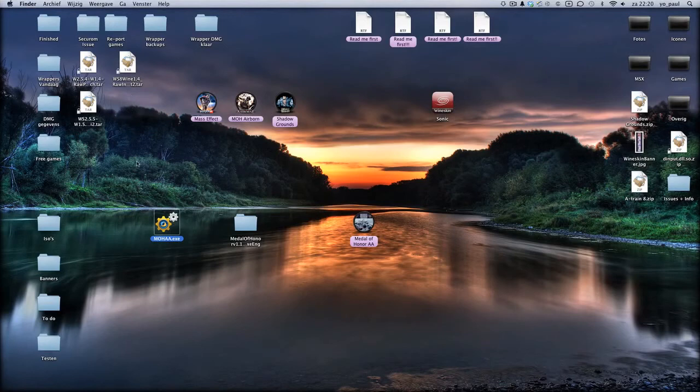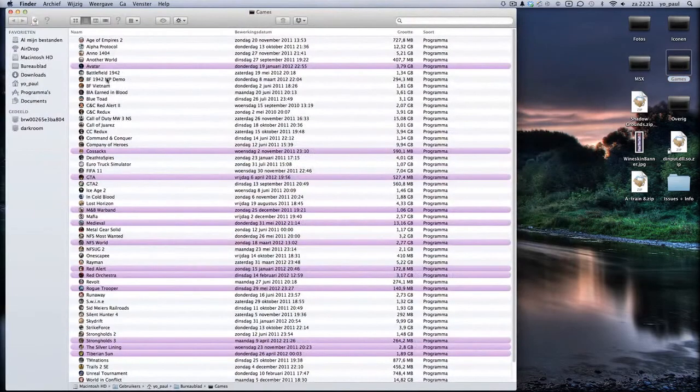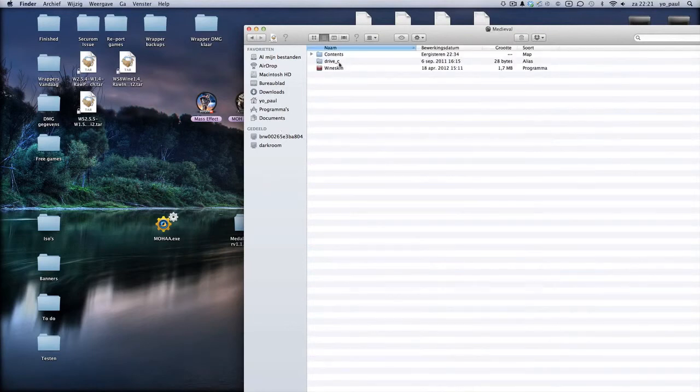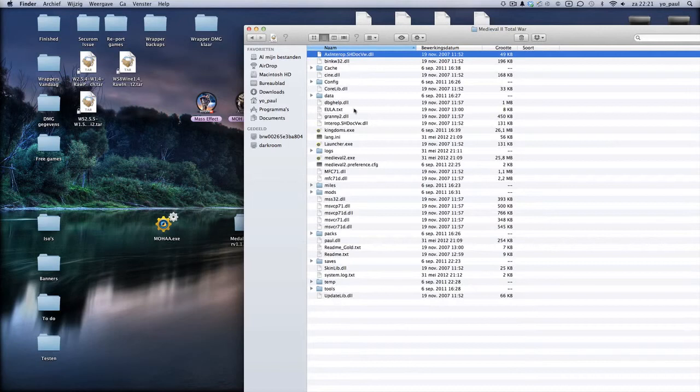But the same goes if you have the DVD version of Medieval Total War. Then you do exactly the same. You right-click, show package content, go to the C drive, program files, Sega, Medieval Total War, and you move the Medieval 2.exe from the crack NoCD patch in here and replace the original one.